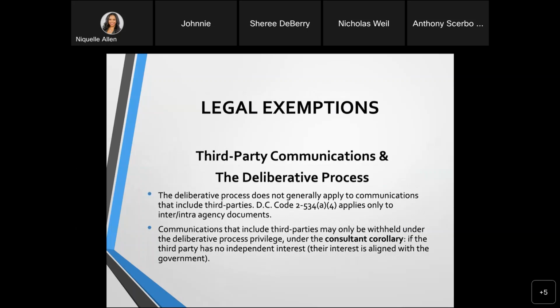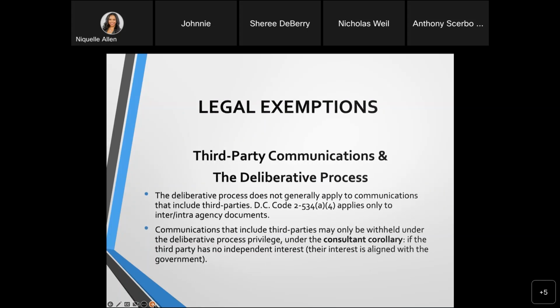Third-party communications, the deliberative process privilege does not generally apply to communications that include third parties. And again, this applies only to intra-agency documents. Communications that include third parties may be withheld under deliberative process privilege under the consultant corollary if the third party has no independent interest, their interest is aligned with the government. It may be withheld under this exemption.